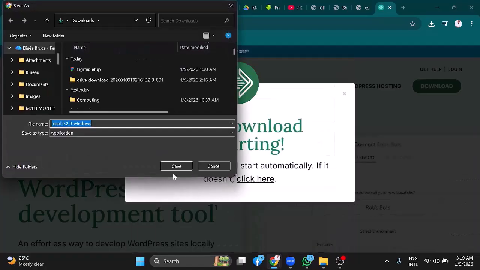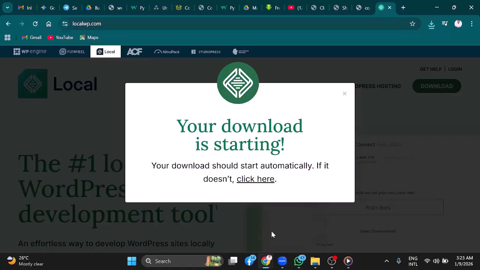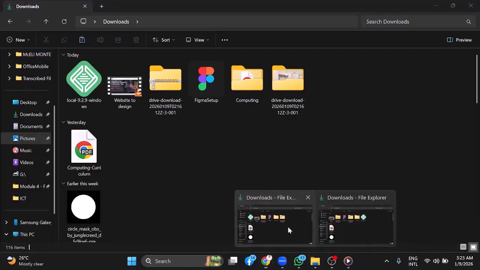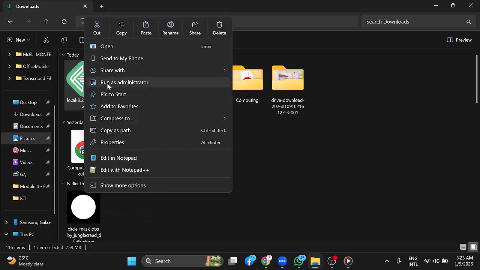Automatically the download will start. Click on save. Now the download has started, so I'll wait for it to finish and then we will install it. Now the download is complete, so I will go back to my file explorer to install our local WP. So here it is. I will select it, right click, and then click on run as administrator so that I can have the full control over it.